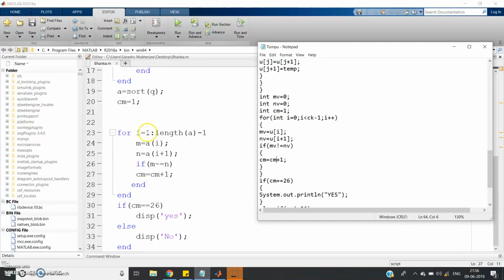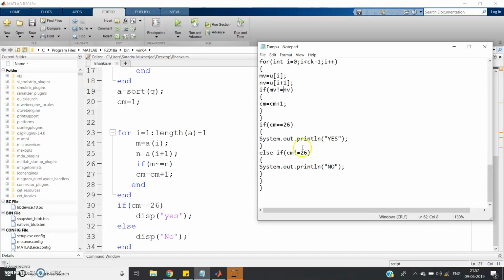Here in MATLAB the loop is from 1 to length of a minus 1, but in Java it will be from 0 to less than length of a minus 1. Here length of a is ck, here we have used the u variable only, and in MATLAB we have used the a variable. Okay, so the variable name is just different, the concept or algorithm is not different. So this part will check how many distinct integers are there in the sorted array. Then we are checking if cm equal to 26, System.out.println yes, otherwise System.out.println no. Very simple. Same algorithm I have used in MATLAB as well as Java.